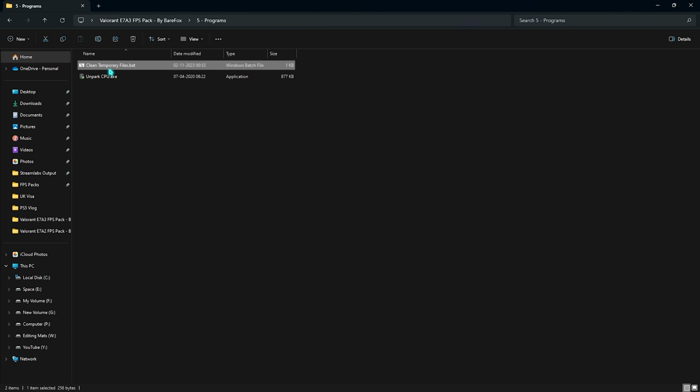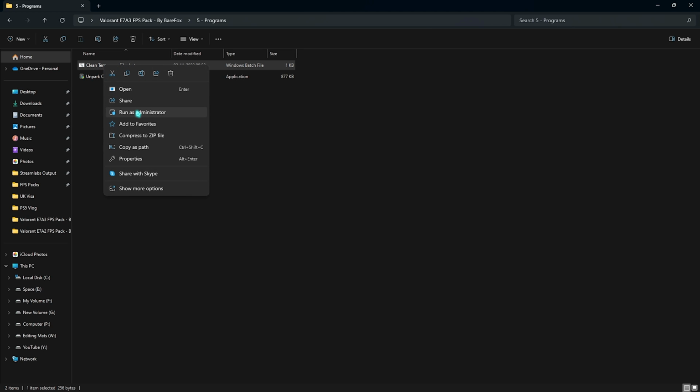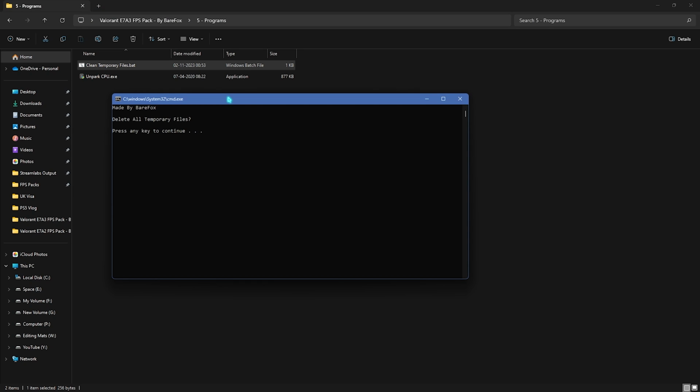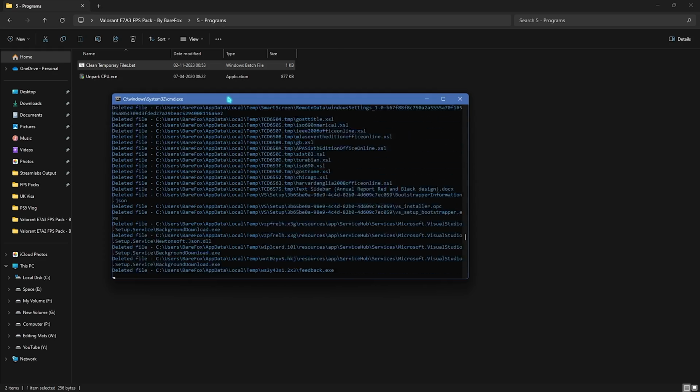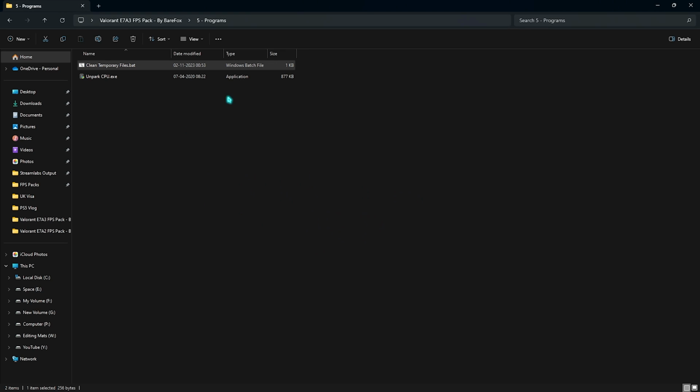We will find in the first one, that is the clean temporary files. You can run this as administrator, and it will politely ask you to remove all temporary files. You can simply press any key and it will clean all of your cache memory on your PC. Don't worry, this is completely safe and it only removes unnecessary files.